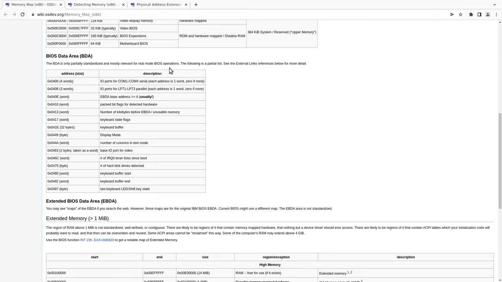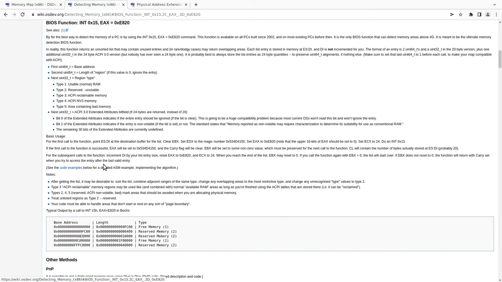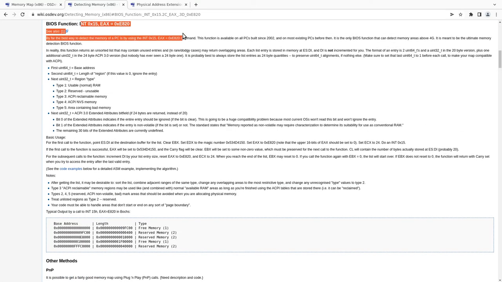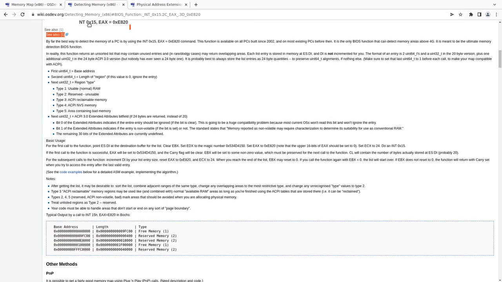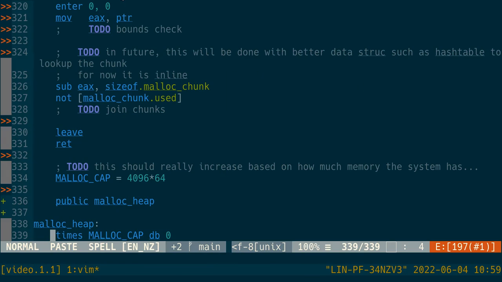Now, which one is it? E820. Yeah, so this one here is the function that we want to call. This is a BIOS function, which means that we need to do it from real mode, which brings up another small issue.